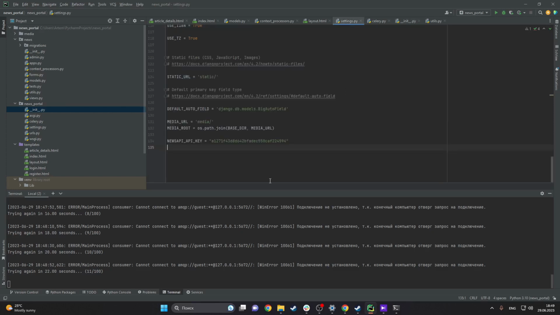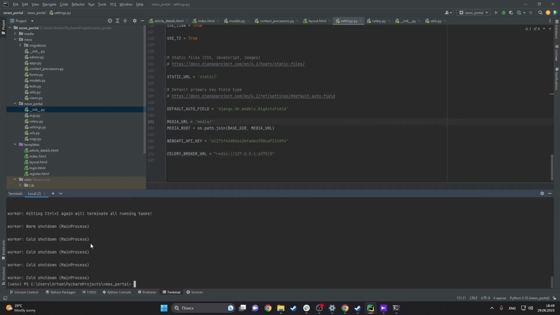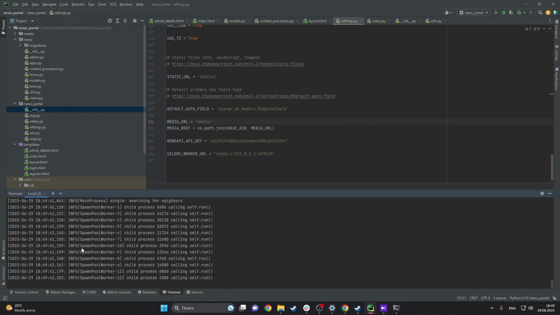So now we are going to settings, adding CELERY_BROKER_URL. It's equal to redis://127.0.0.1:6379 and database is 0. We are shutting down our worker and trying to run it again. Okay, we see here that it's ready. So now we will assign the task.